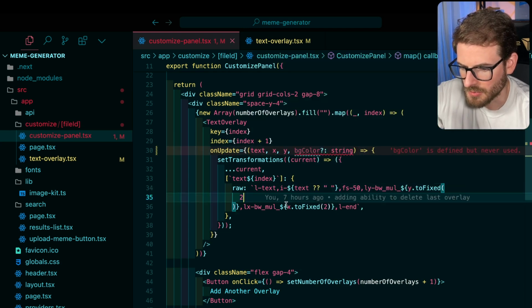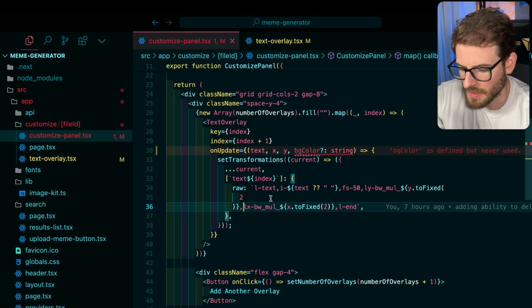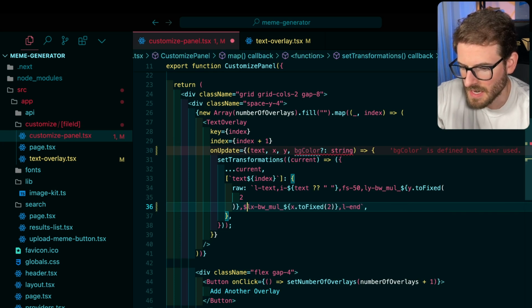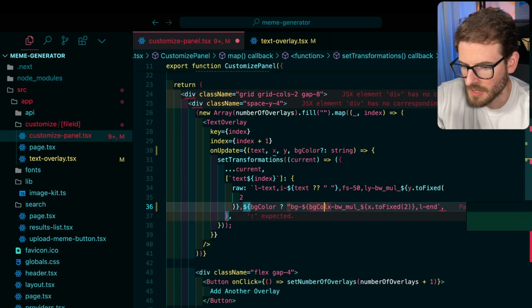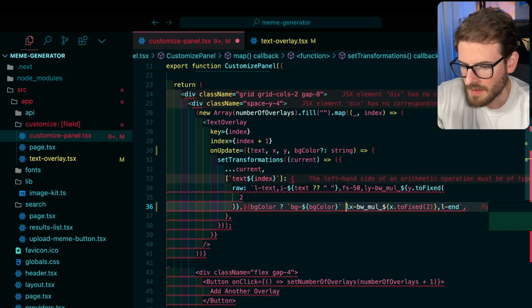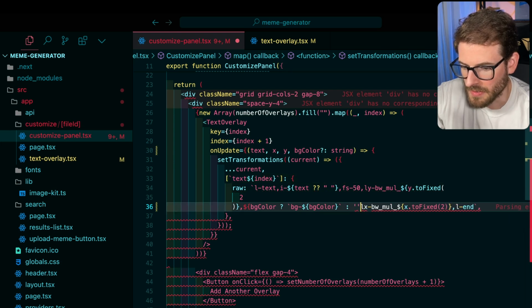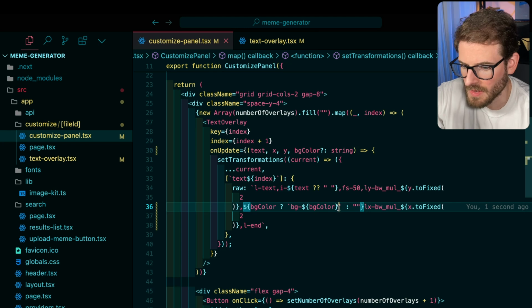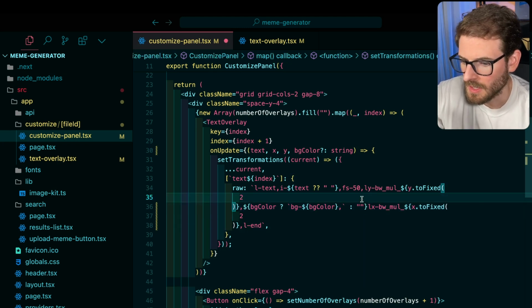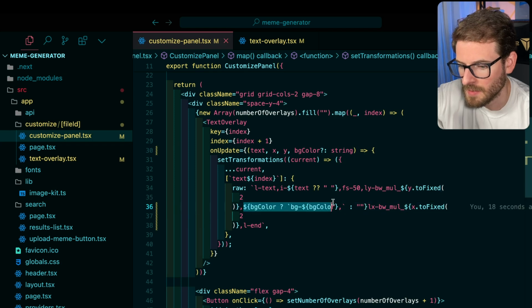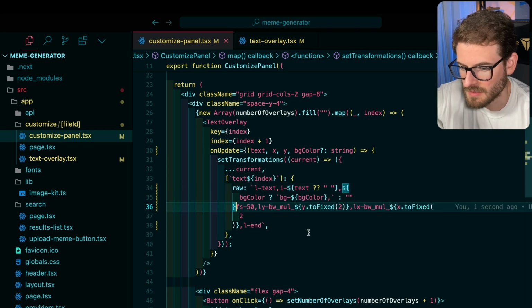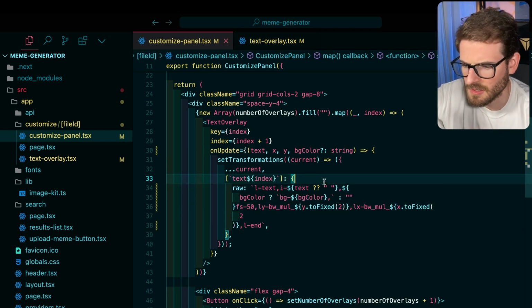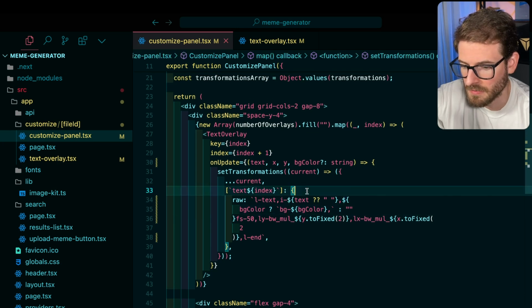We have to come in here to this raw filter, and then we need to interpolate BG. If this thing is set, then we're going to do a string of BG hyphen, and then the BG color. Change that to a backtick so I can interpolate. And if it's not set, we are literally going to do nothing, just an empty string. Then we definitely need a comma after this. Now it may make more sense to move this out to right before we do the font size. This is a little hard to read, honestly. There might be a better way to achieve this, but we're just going to roll with it for now.